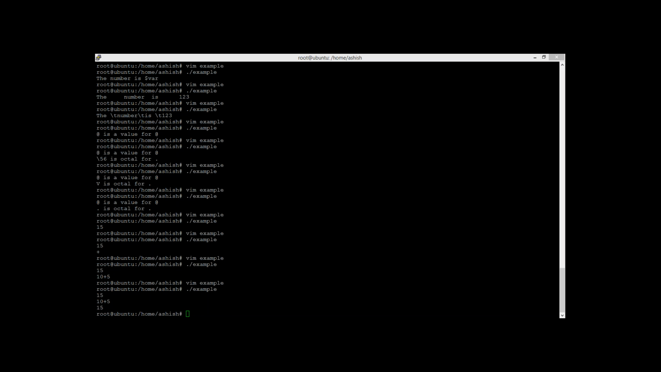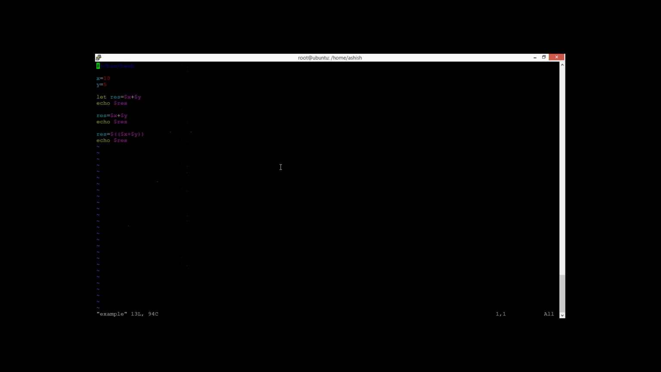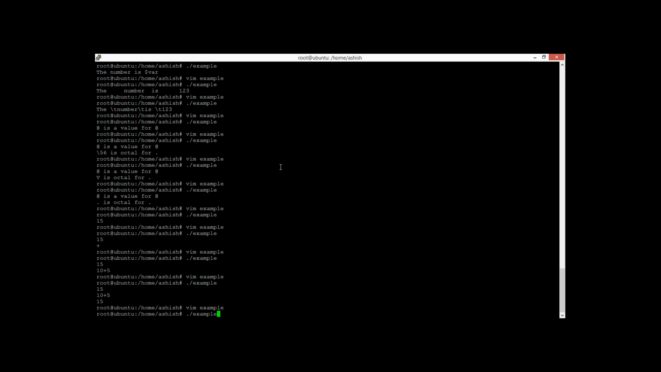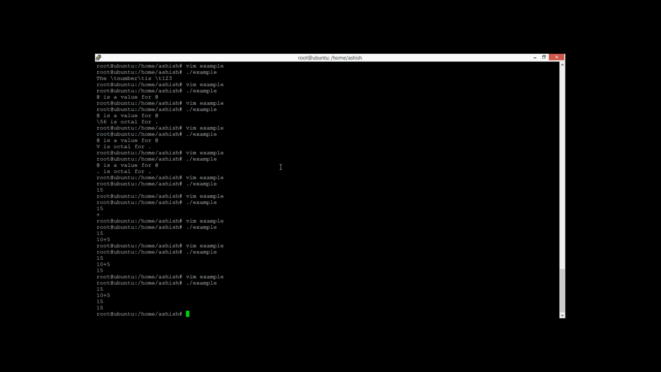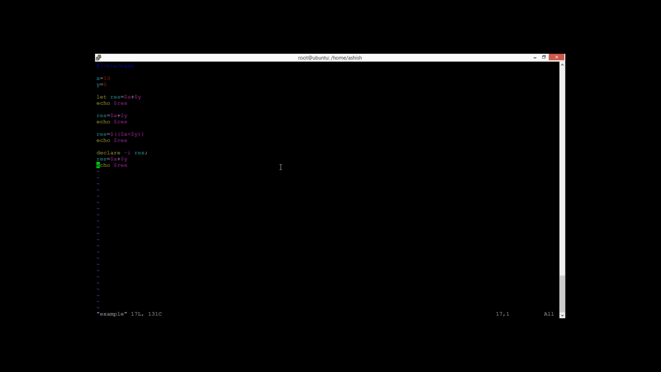All right. Yet another one would be to declare the result as integer directly instead of string. So I would say declare minus i for integer res, and then we do res equals $x plus $y, then try to print it, echo $res. Now this time it should give us the answer instead of 10 plus 5. So you would be using any one of these methods that suits your requirements. In general, arithmetics would be simply replacing plus by any other operator.